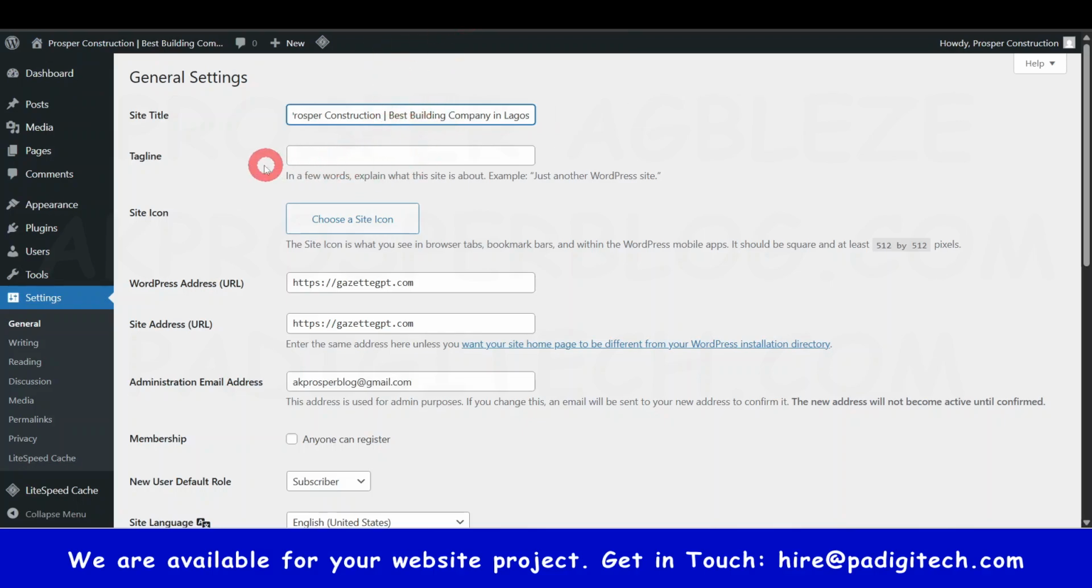Then this is a tagline. So your tagline here, you can just put in your motto, or maybe a short description, you can say in a few words, explaining what your site is about. All right, so you can put that here. Now this is for site icon. This is where you can upload an image that will show on your browser tab. It could be your logo. All right, so this is where I'm going to put that.